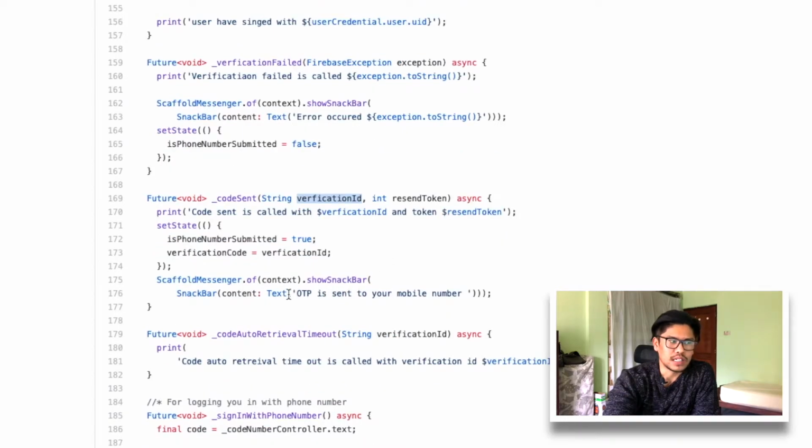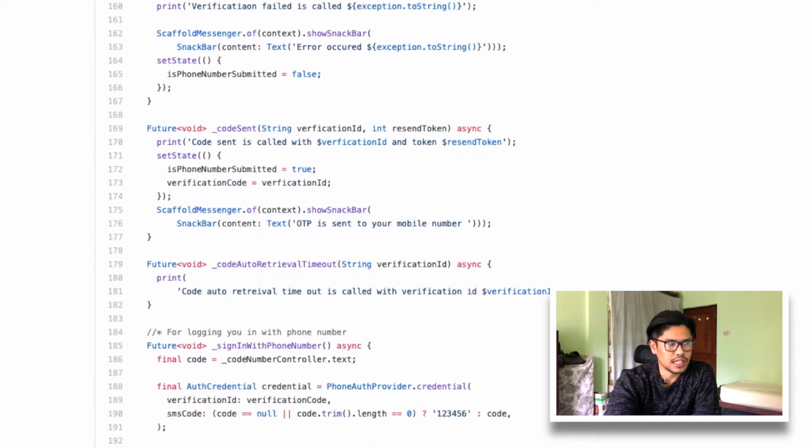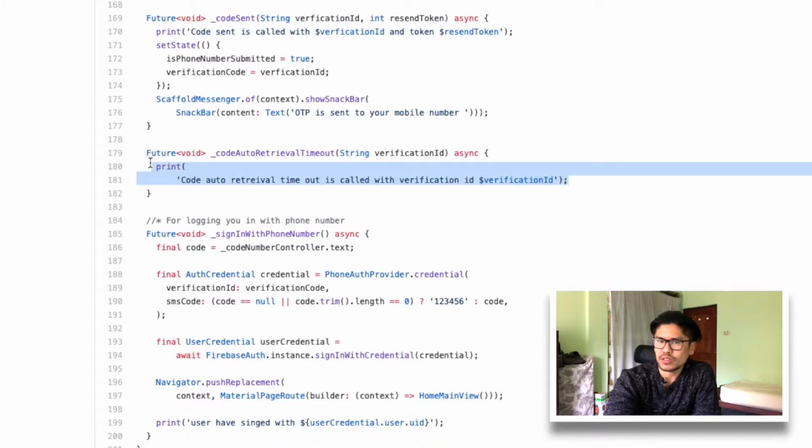So we're going to say that OTP has been sent to your mobile number. Then code auto retrieval. I'm not doing much over here. Basically what you can do is ask the user to request the OTP once again.